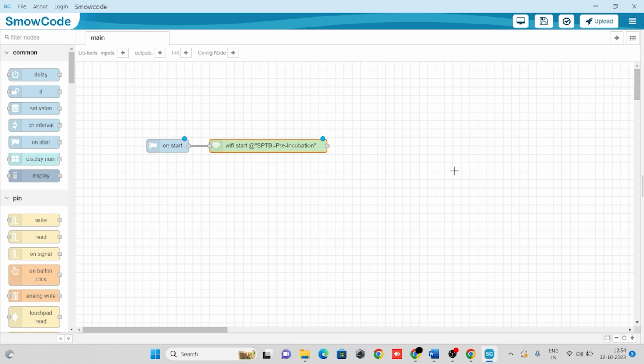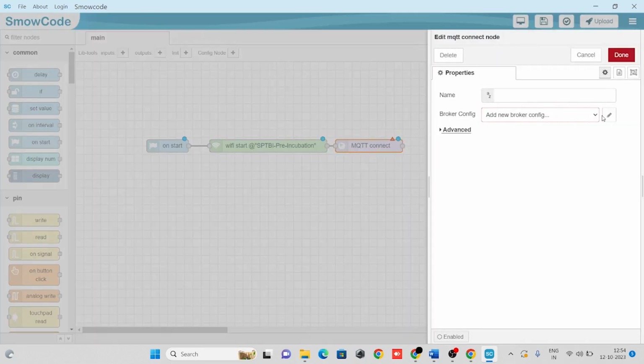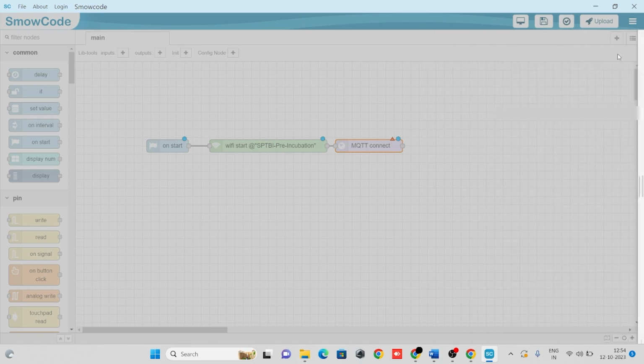Let's make an MQTT connection. MQTT connect. We'll connect it with the flow. In the MQTT connect, we'll configure a broker. In the broker, we'll pass our copied endpoint. Click on add.